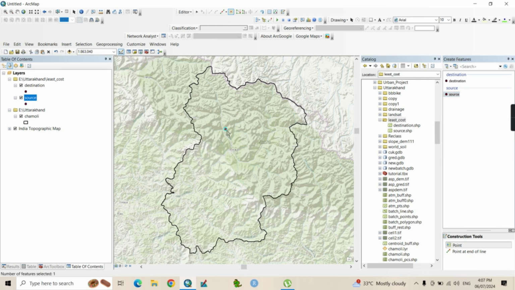So I'm just going to give a point out here, and now I'm going to give a point for my destination place. That is the place where my person is stuck. So it is going to be somewhere out here in a remote place, right? Because you want it to be really remote, so it's going to be somewhere out here.